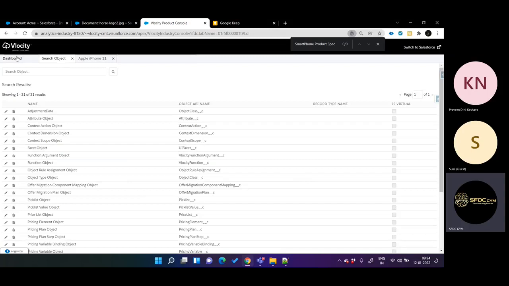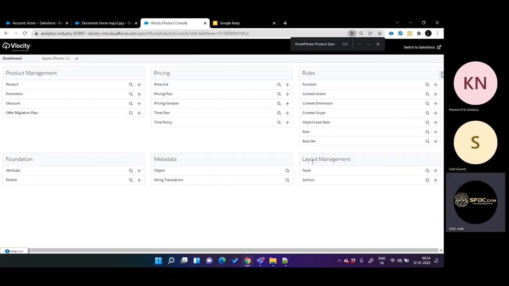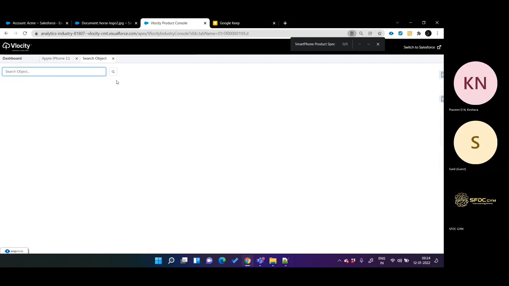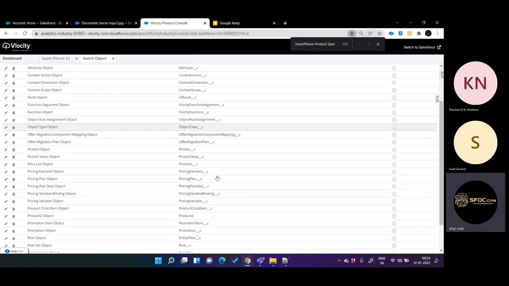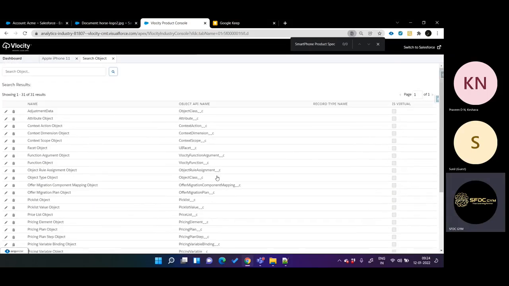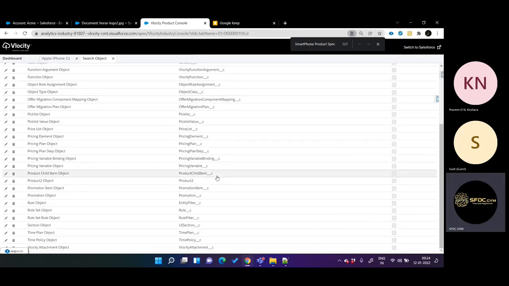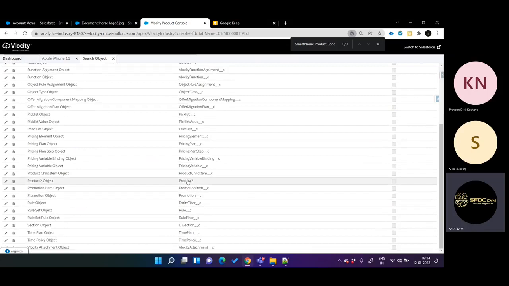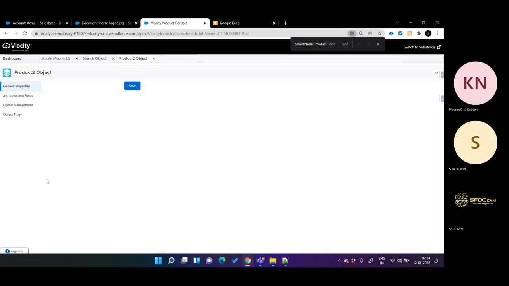Also close this. You need to click on this object, search here. It will list out all the available objects. It will show you the list of standard objects, also custom. It will show all custom objects, but standard objects are limited. I think it will show only Product2, right? The rest are all custom objects. Okay, let's click on Product2.